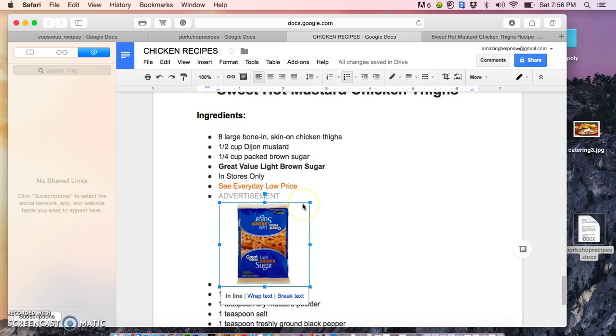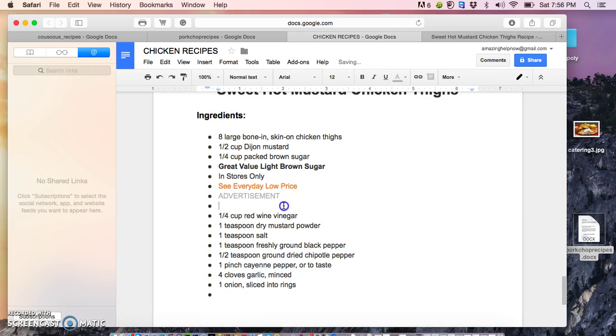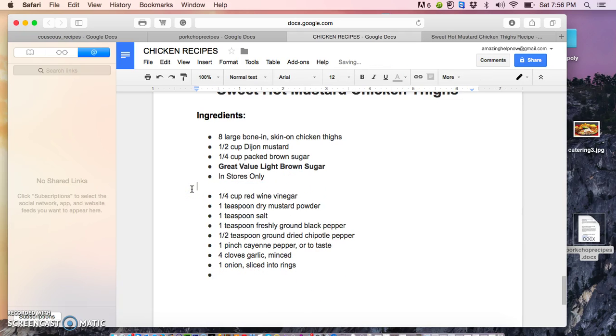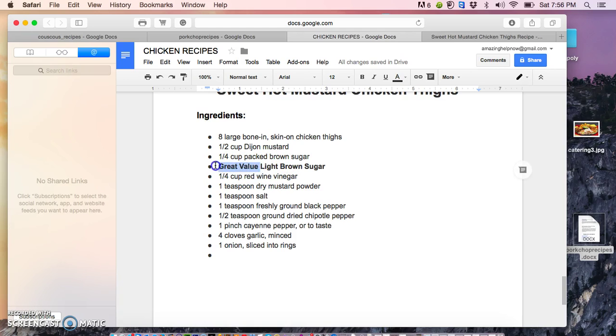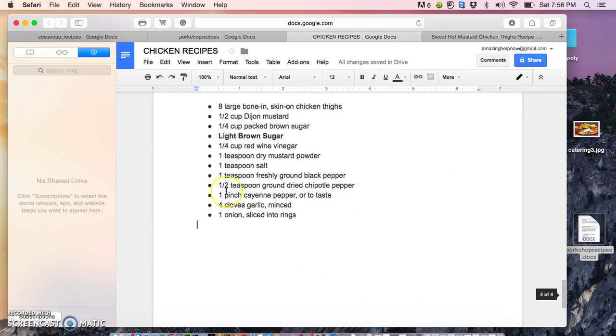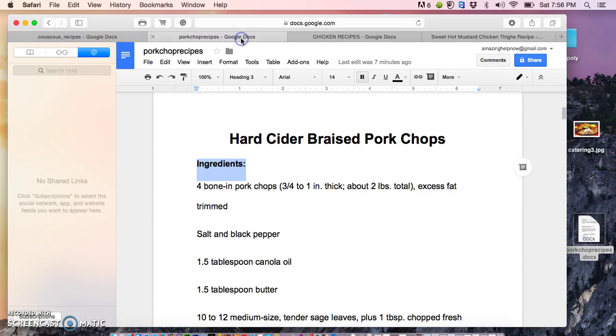Sometimes it might copy some extra stuff, so just delete that stuff out. It has nothing to do with ingredients, like in stores only. And also, if it says a specific brand of something, just erase that name because the brand doesn't matter. And also, if you accidentally copy any links, please take the links out. We don't need any links going to websites, okay?